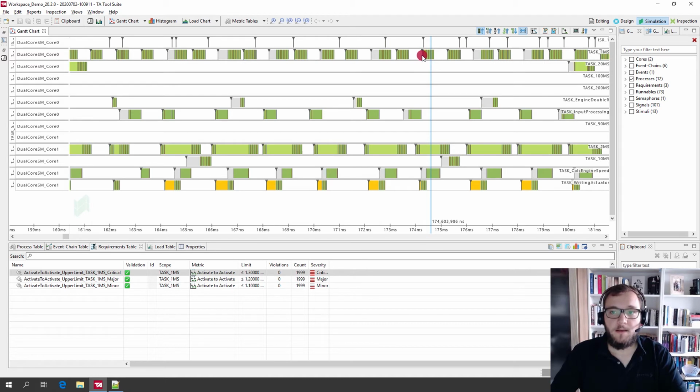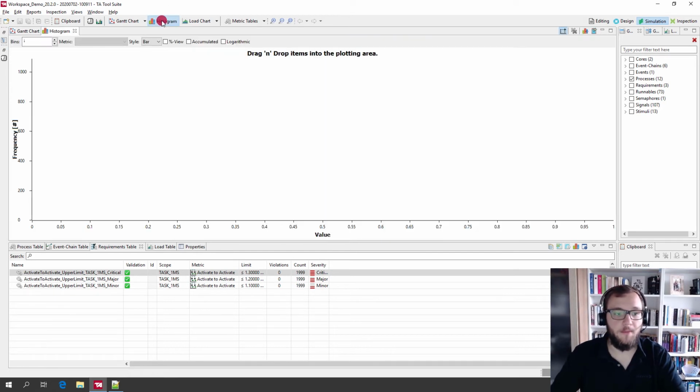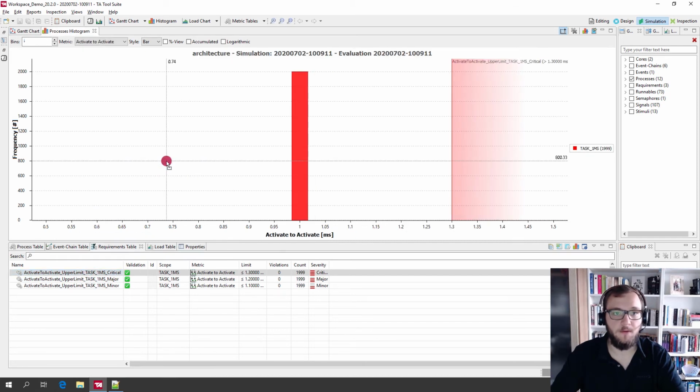If you have a closer look at it in the Gantt chart, you can see that every one of these tasks has been activated within the period of 1 millisecond, quite precisely. You can also check that by opening up a histogram and dragging and dropping this requirement into the histogram. And you can now see that this critical deadline of 1.3 milliseconds from activation to activation of the task was never violated, because all the activations were quite precisely at 1 millisecond.